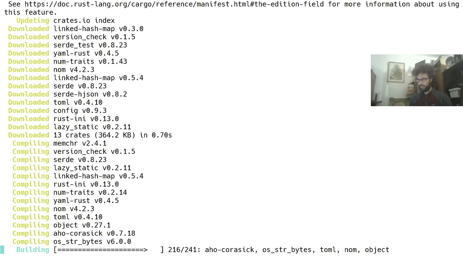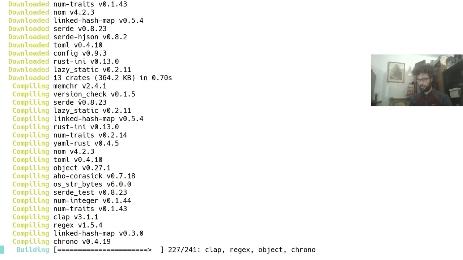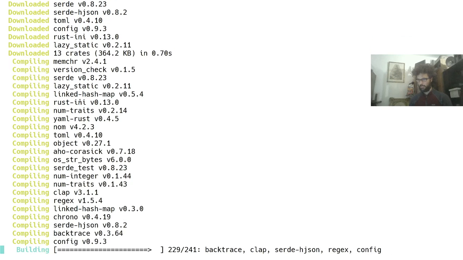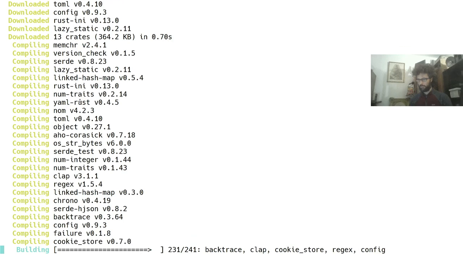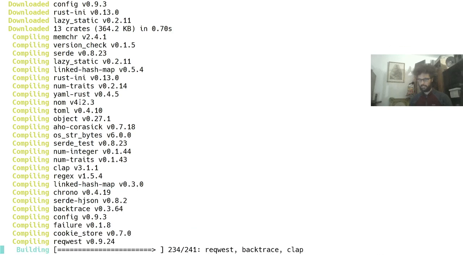Has to install an incredible number of new things. Wait, it has to recompile all of the dependencies? Just because I add one dependency? That's very strange.